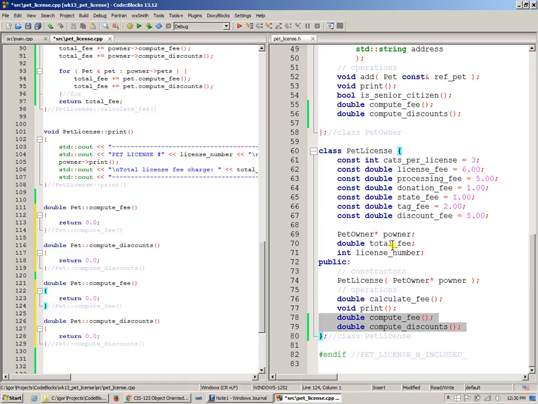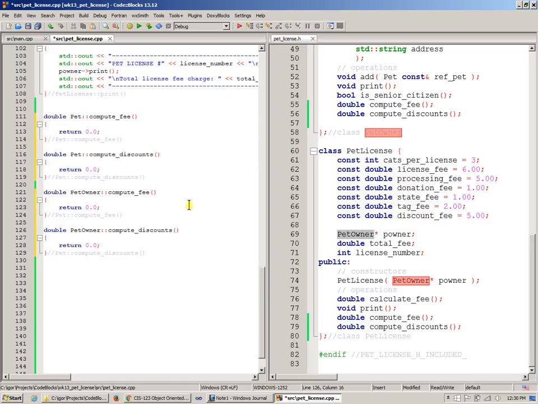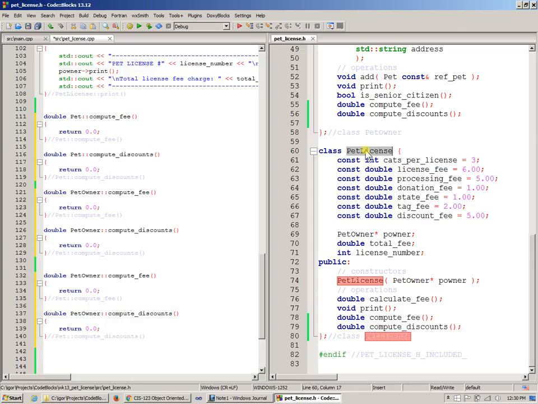The other level of compute fee is added to the pet owner, so that the pet owner gets its own set of functions. And of course, one more copy and paste. This is now for the pet license, like this. And I also need to fix my annotations here and here, and also here and here. Okay, so I fixed some of this.